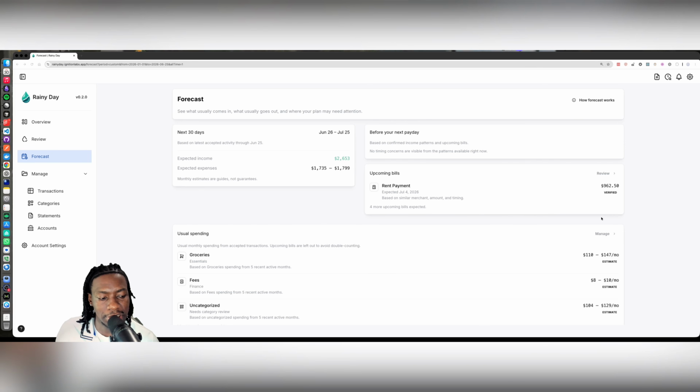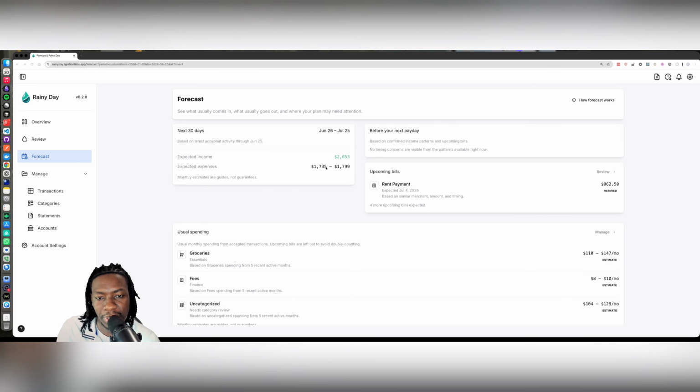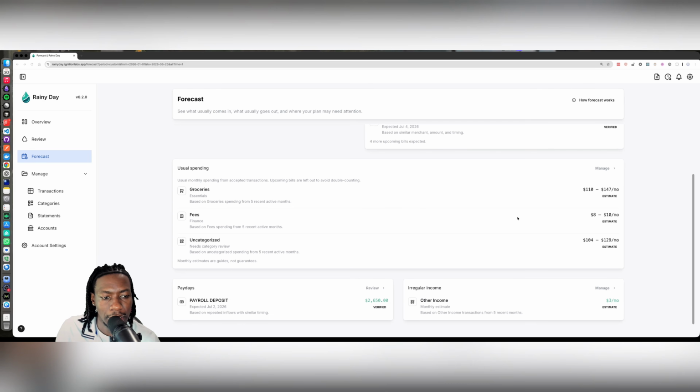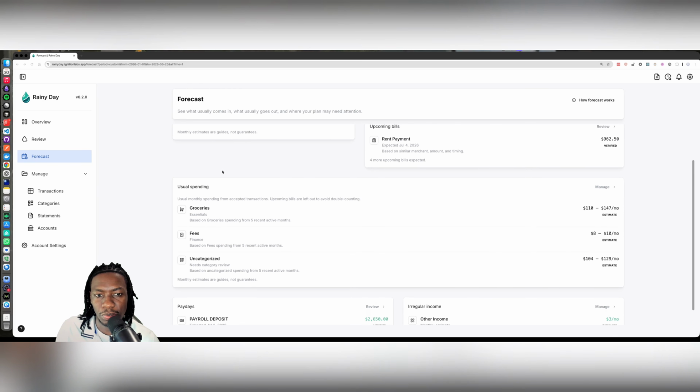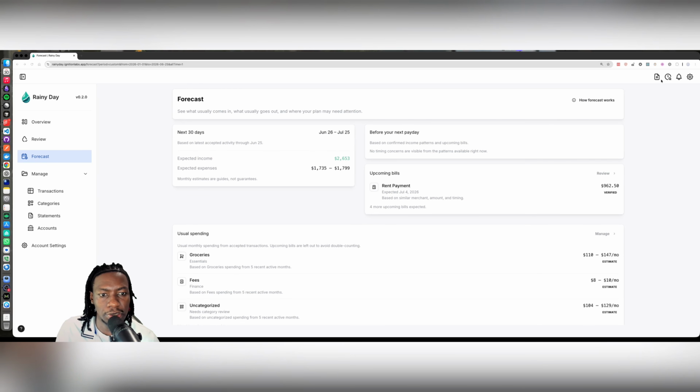Let's get a better idea of what we actually spend and what we actually make. So now we can see, okay, cool. Raina brings in $26.53 and she spends between $17.35 and $17.99. Now, where does that spending number come from? That comes from things like fees. Some of it is still uncategorized, and groceries. So let's go over to the overview again.